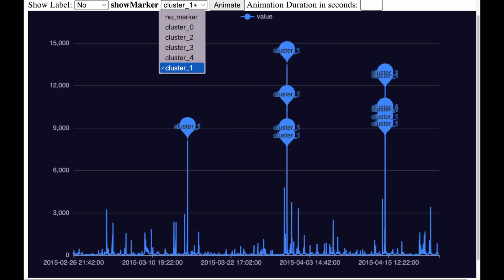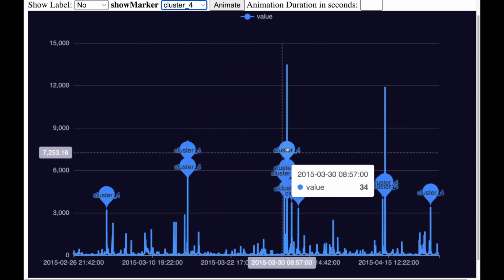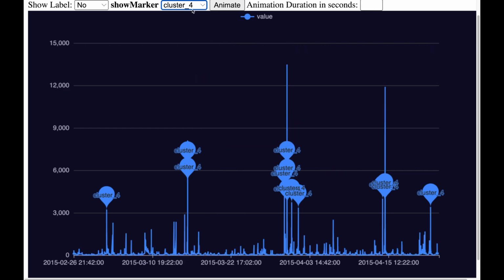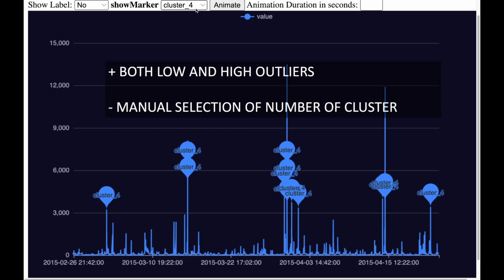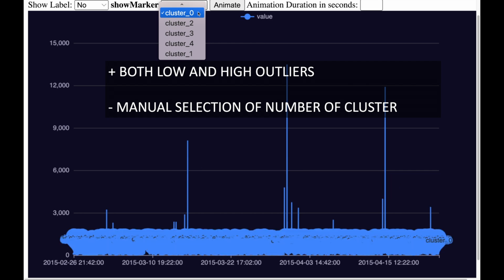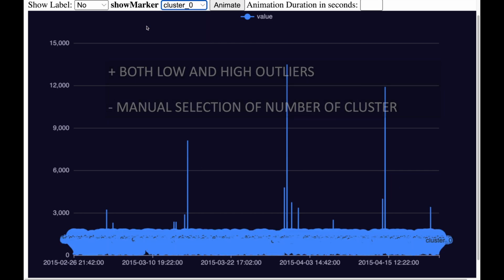Now let me go ahead and select the cluster 4, which is the moderately high values. And then if needed, we can also select the cluster 0, which represents very low values. So you can also increase the number of clusters to fine tune your outlier selection.